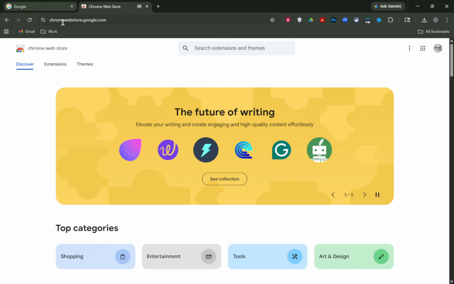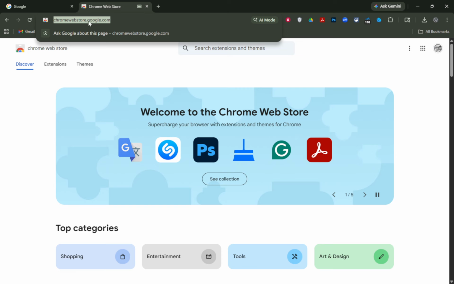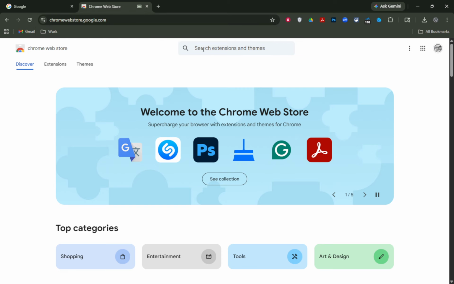Make sure you're actually in Chrome, since extensions from the Chrome Web Store only install there. Next, go to the Chrome Web Store. You can search for Chrome Web Store or type it into your address bar. Either way, you'll land on the page where all Chrome extensions live.